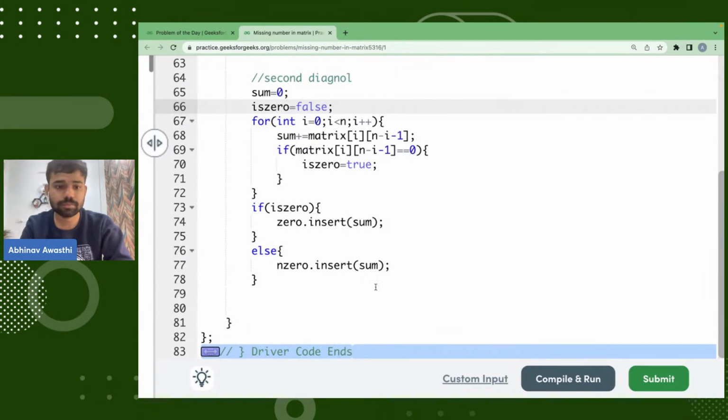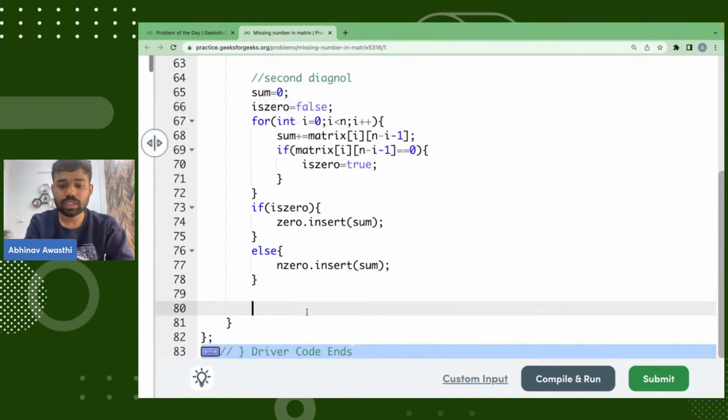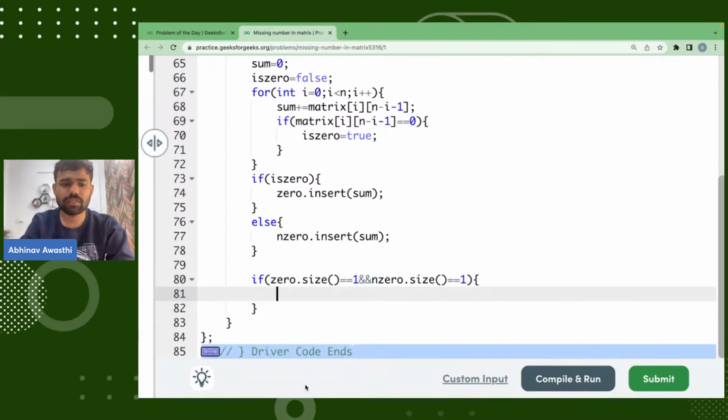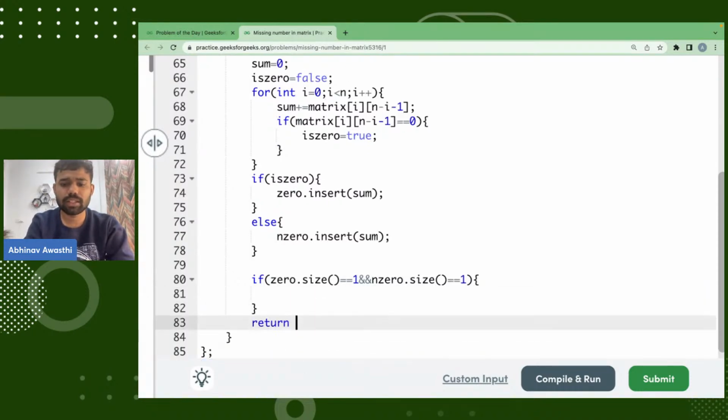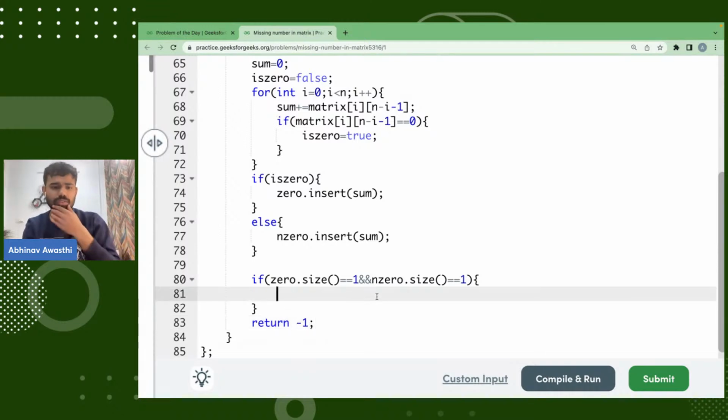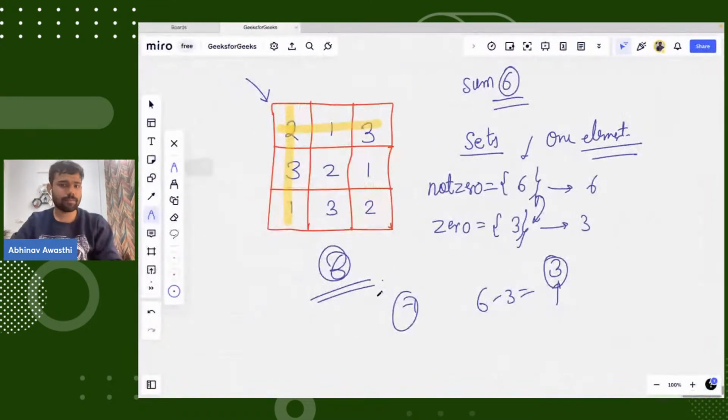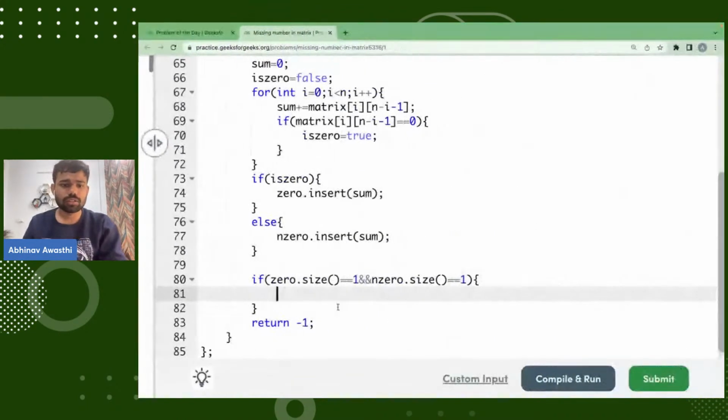Yeah. Thanks. Let's start. At the last, if 0 dot size is equal to 1 and n0 dot size is equal to 1, then we will perform find the value, else we will return minus 1. Otherwise, as we know what we have done here, we will take the value from non-zero and zero, and we will subtract the value. Okay, so let's call it int.